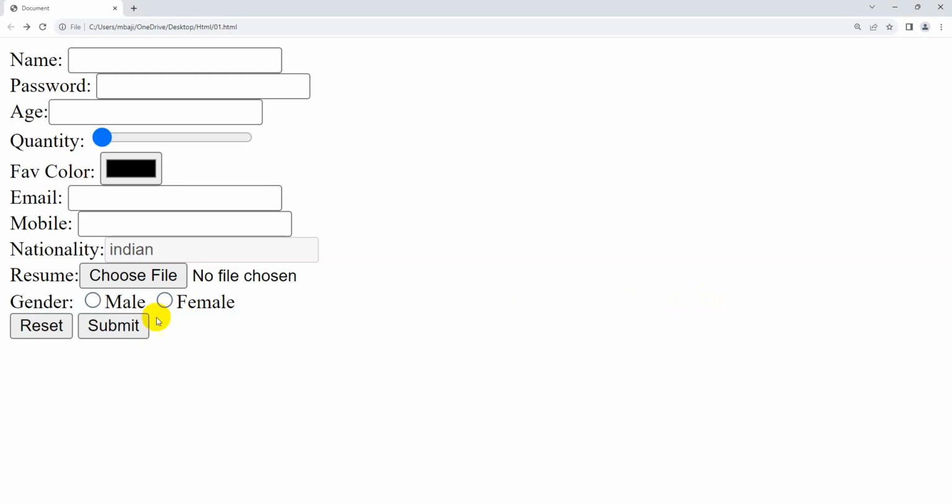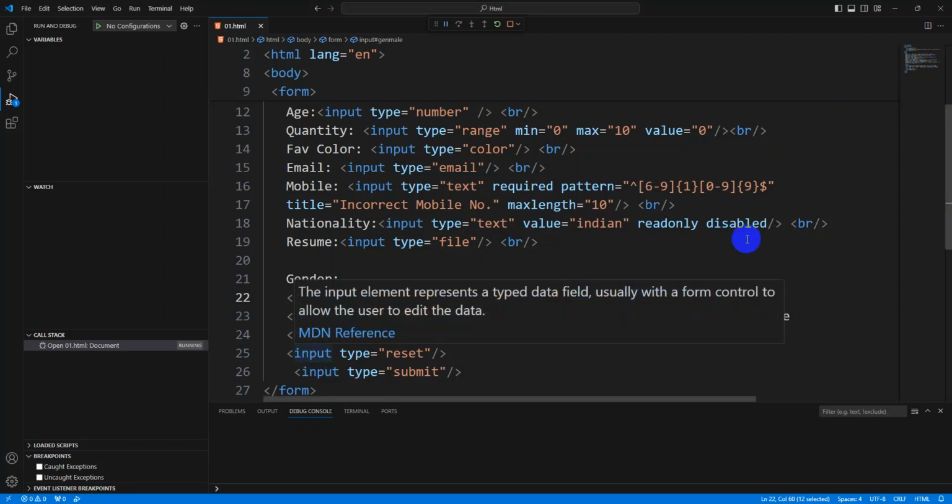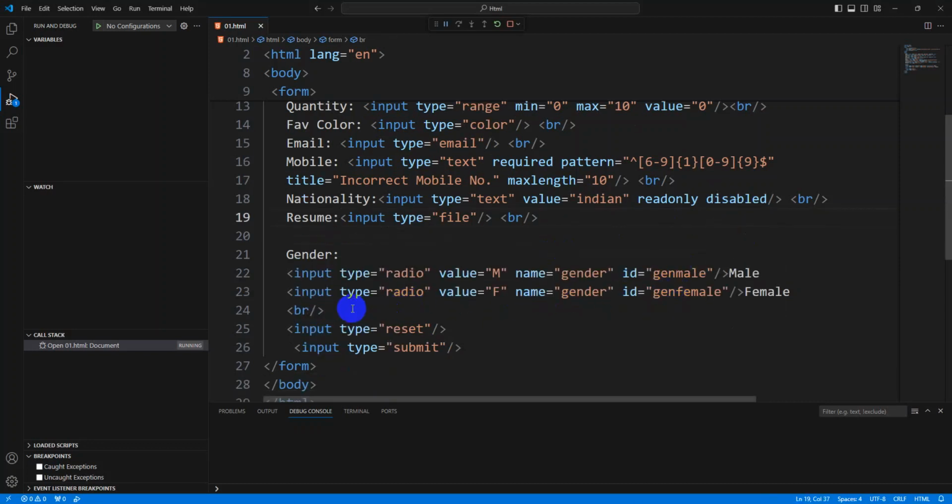So now if you observe this, if we select one, the second one will be cleared off. So this is how radio buttons are useful for us. Clear? Any questions?